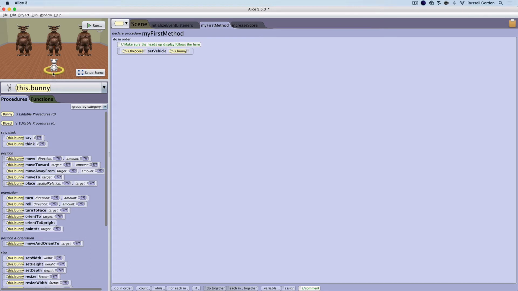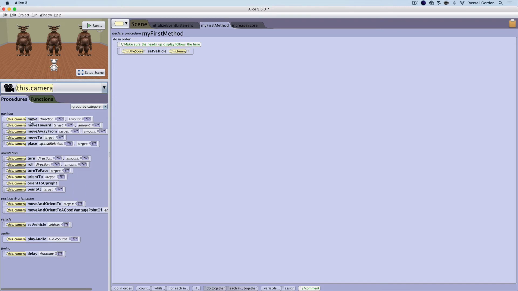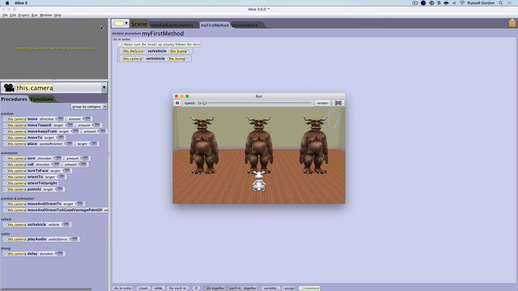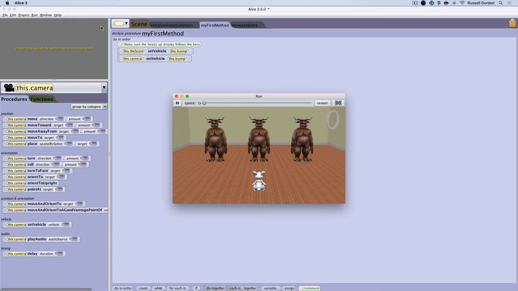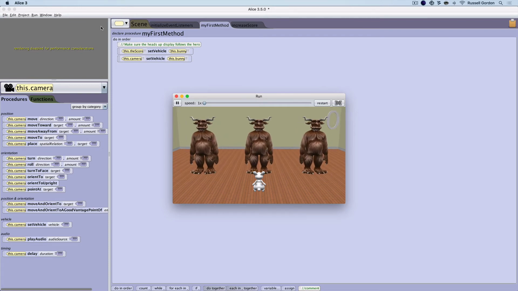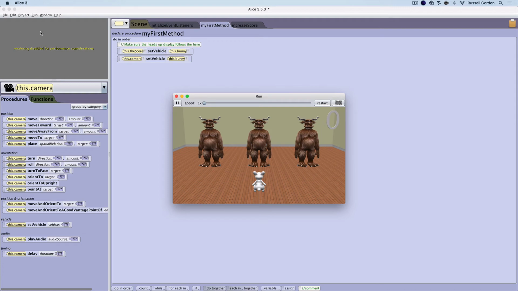So we should go back to our my first method and take the camera and set the camera vehicle to the bunny. And now you can see that we get that sense of the heads-up display really being attached to the bunny. It moves, and the camera moves with the bunny. So don't forget to make the camera be set vehicle to the bunny as well.